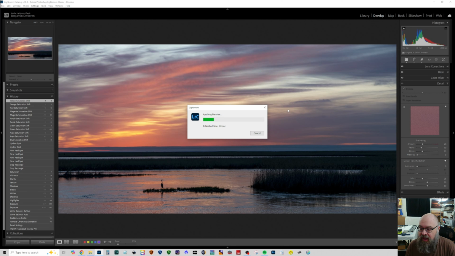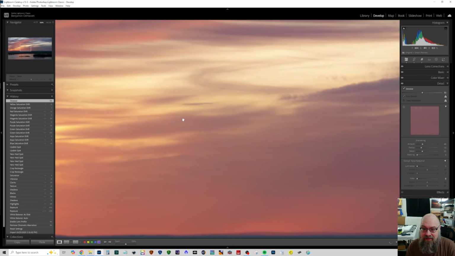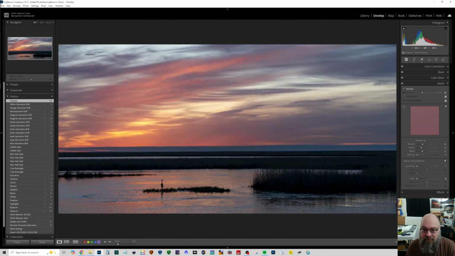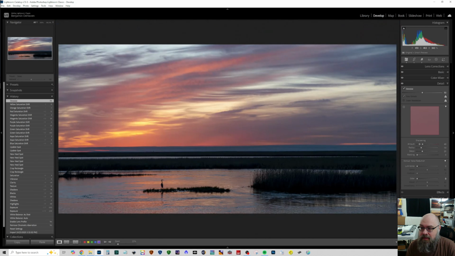Takes 20 seconds. This is the AI denoise integration, which is really nice. It takes a couple seconds. In this case, 20. Alright. That looks pretty good. In fact, it might even be a little bit too much. Let's reduce it a little bit down to maybe 35 from 50.